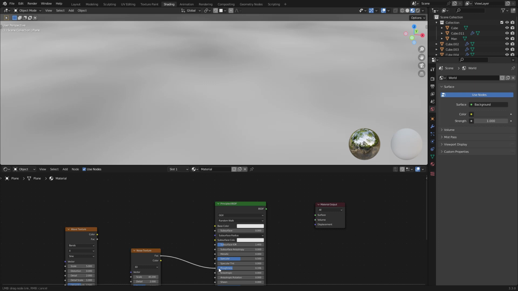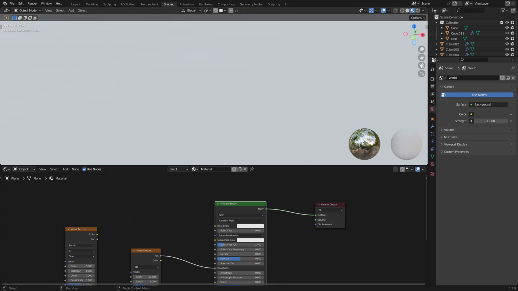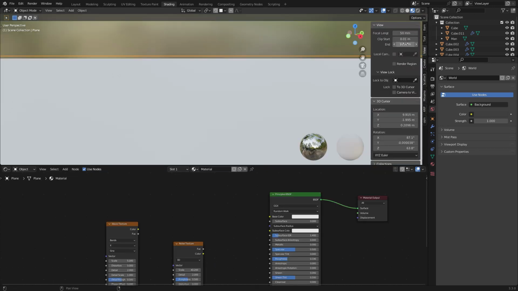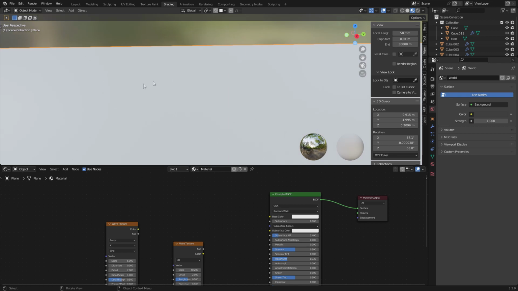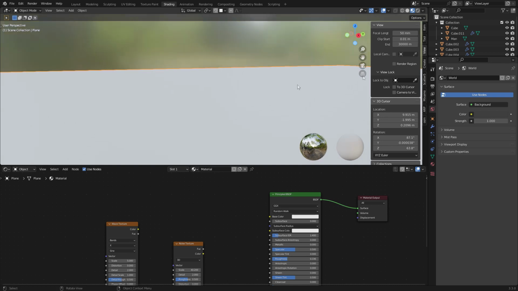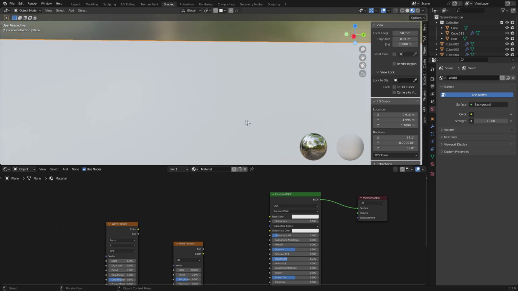So if I plug it into the roughness, now the areas that are darker in the noise texture are more reflective, and then the areas that are lighter are less reflective because they have a higher value in this. So now I'm going to change the view here to something like 30,000. If you see that your camera is clipping, or you don't see the end of the plane, then it's because this is too low.